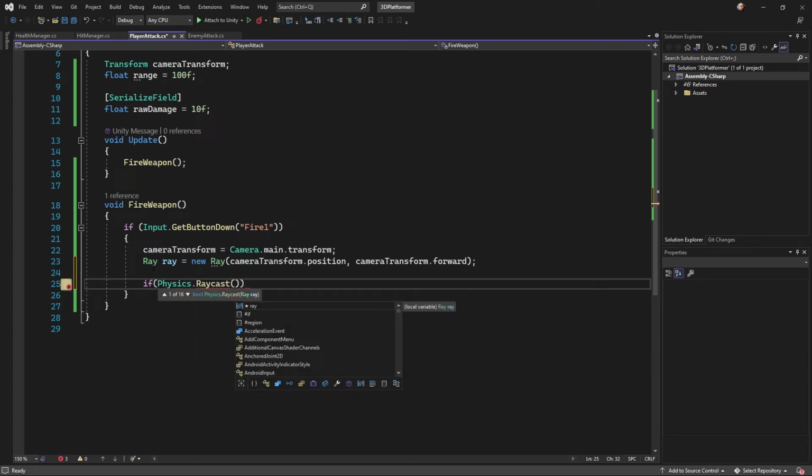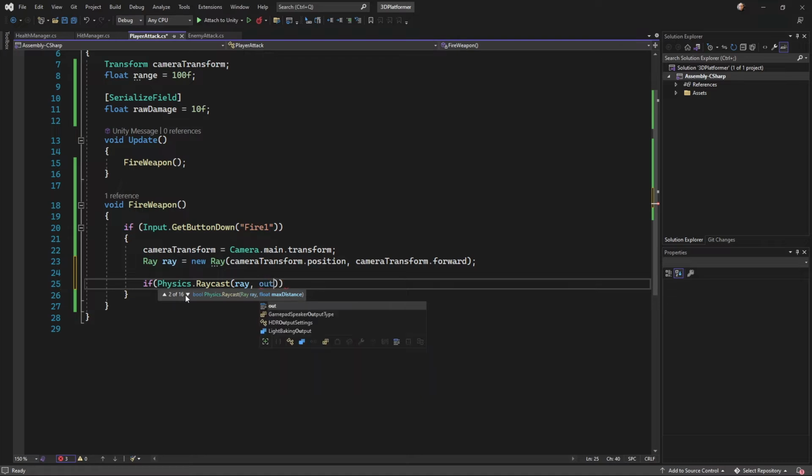We're going to do an if statement now and do a raycast. Physics.Raycast is where the raycast exists, and there's 16 different options for setting up a raycast. We are going to use the ray for the first property, but we're going to press comma, and we're going to go for another option where we also want to have an output.